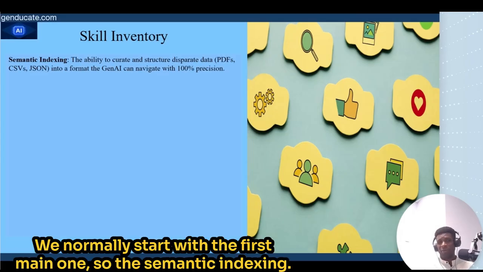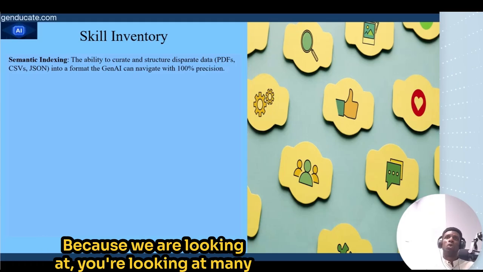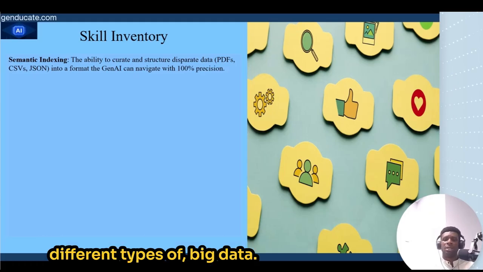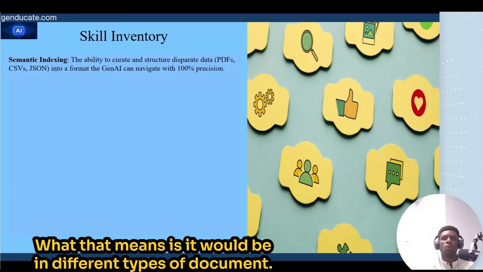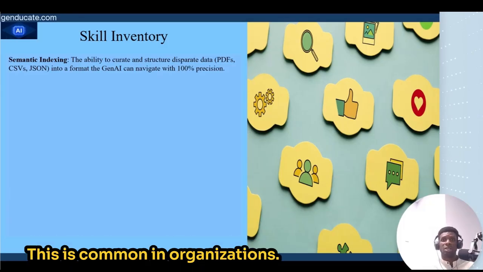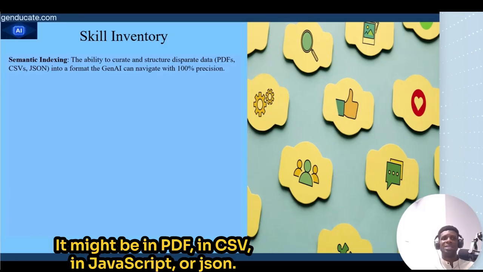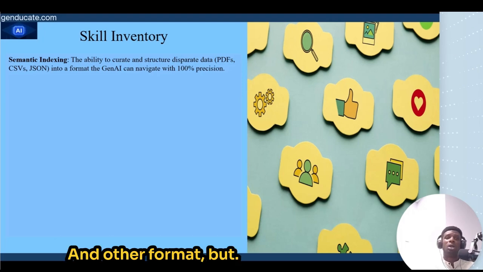We normally start with the first main one, so the semantic indexing. Because you're looking at many different types of big data. What that means is it would be in different types of documents. This is common in organizations. It might be in PDF, in CSV, in JavaScript, or JSON, and other formats.